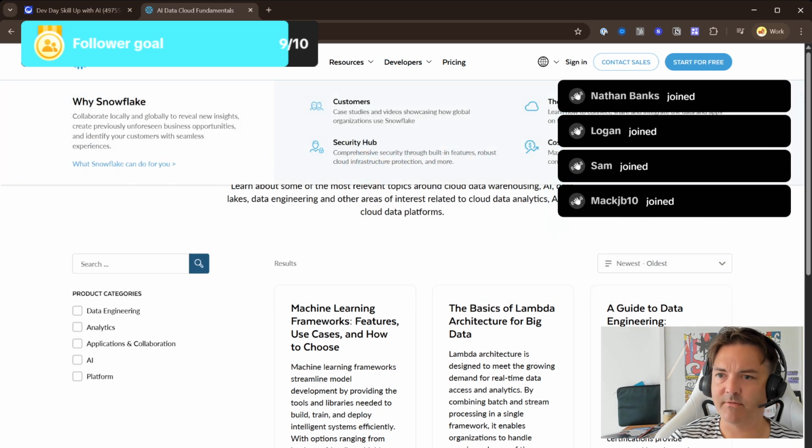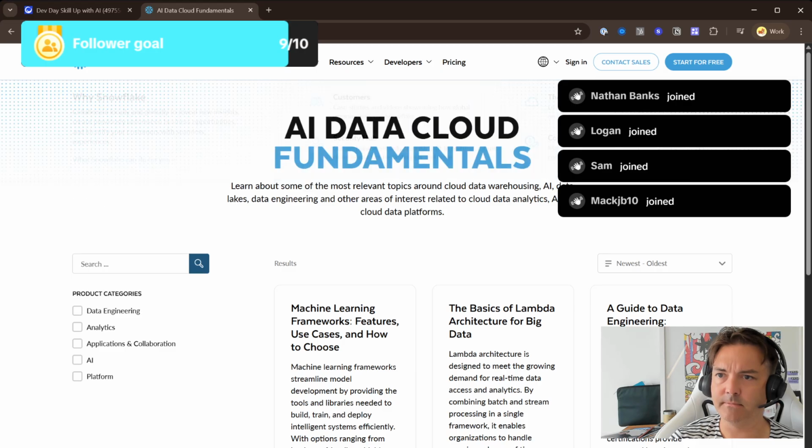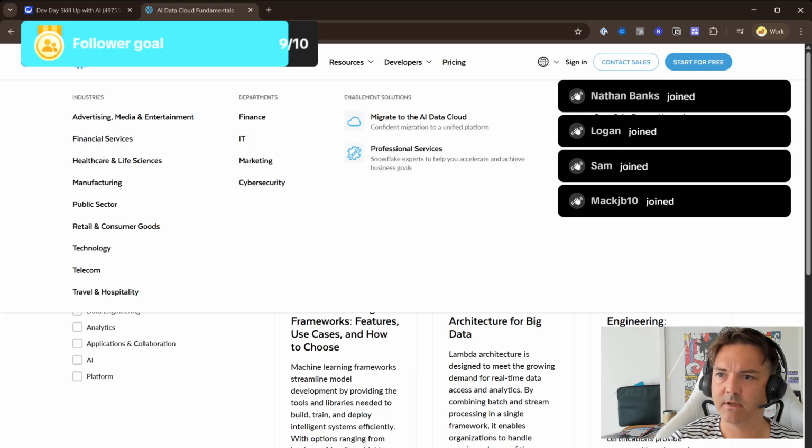I'm exploring Snowflake because I haven't used them before, and I'm interested. But obviously, it's all about AI data and that confidence to do that transfer.